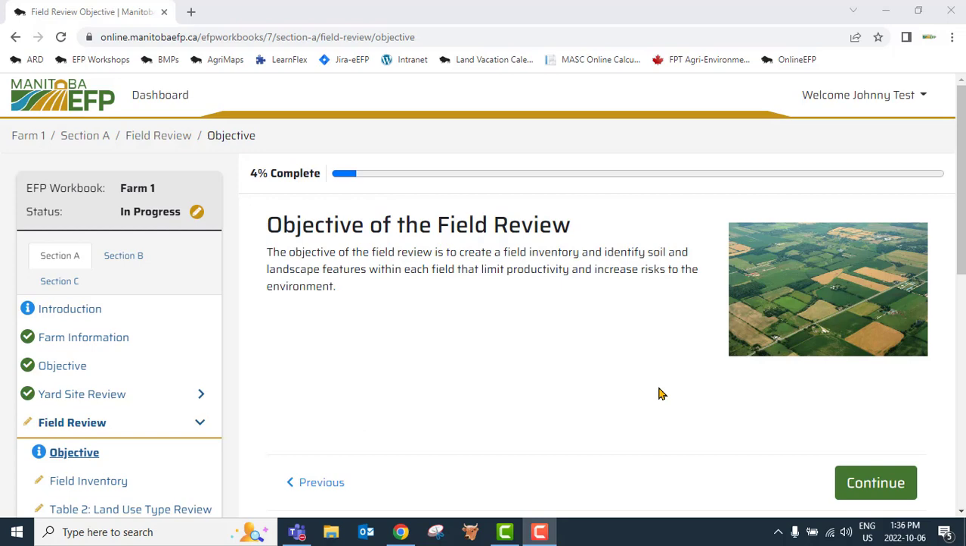The objective of the field review is to create a field inventory and identify soil and landscape features within each field that limit productivity and increase the risk to the environment. The field inventory is where you will identify all of your field sites. Include all annual cropland, forage land, pasture land, woodlots, and natural areas. All the land that you manage, whether it is owned, rented, or leased, needs to be included here.